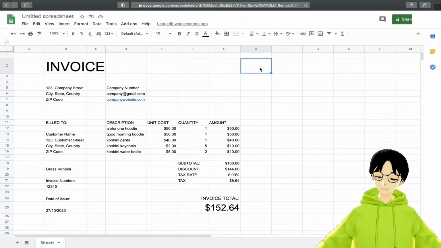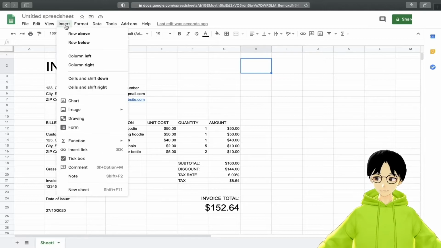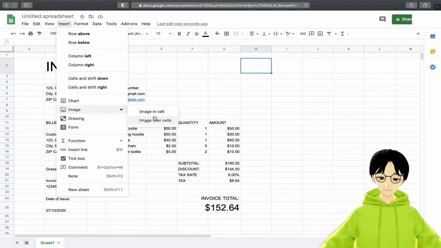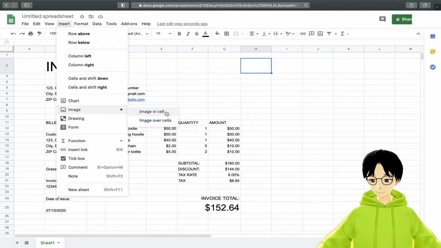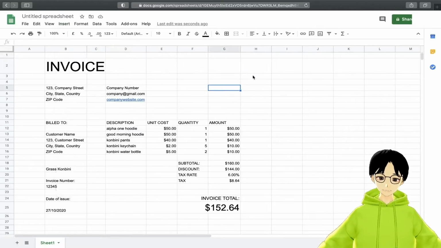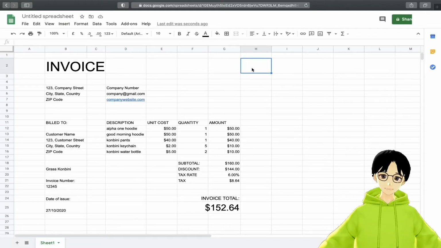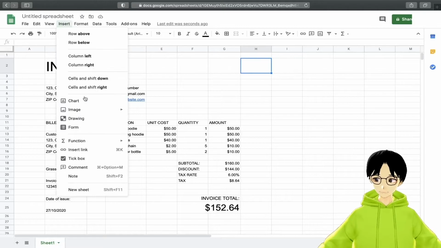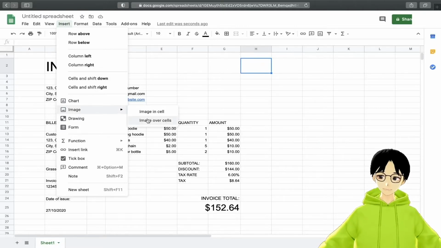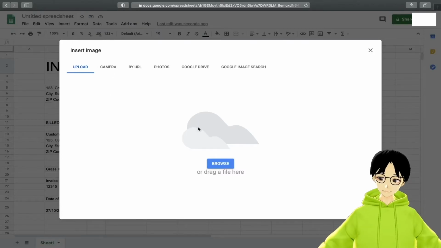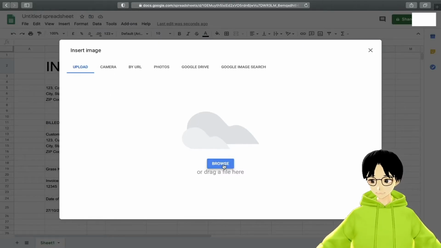To insert an image is pretty simple. Just press insert, and then insert an image. There'll be 2 options: image in cell, and image over cells. So what's the difference? Image in cell is going to put the image inside of the box. No matter how big or small the image is, it's trying to fit it inside. But the problem is that the cell can only be so large, unless you merge the cells together. So a safer way is to press insert and then image over cells. You can just upload the image here. I'll do that in a few seconds.